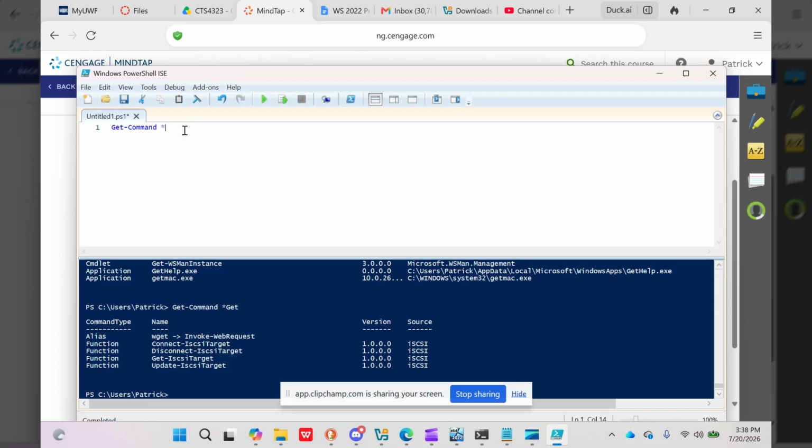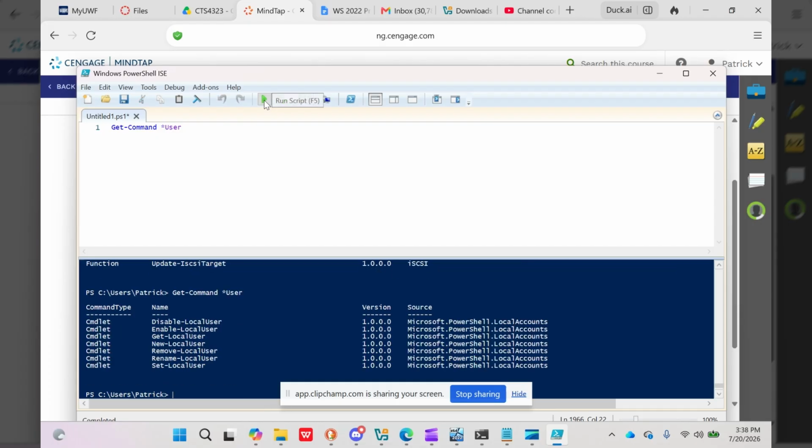We could also do, if something ends with user, Get-LocalUser will appear, right? Yeah, look at that. Disable-LocalUser, Enable-LocalUser, Get-LocalUser, New-LocalUser. Oh my gosh. So really we have a zillion.